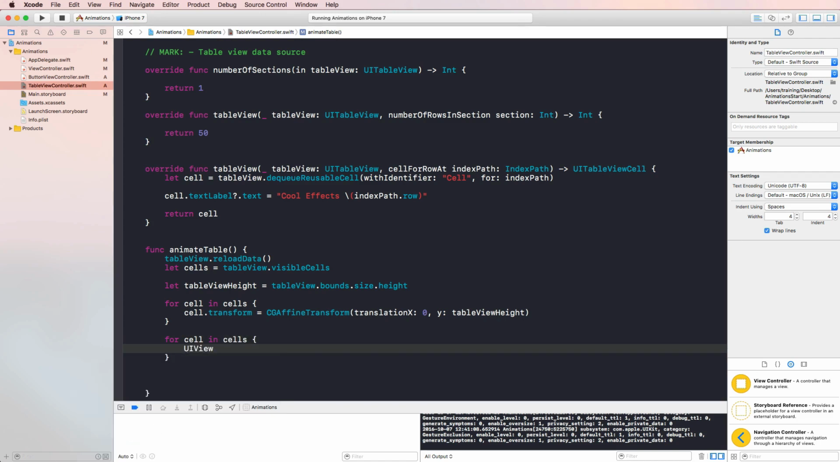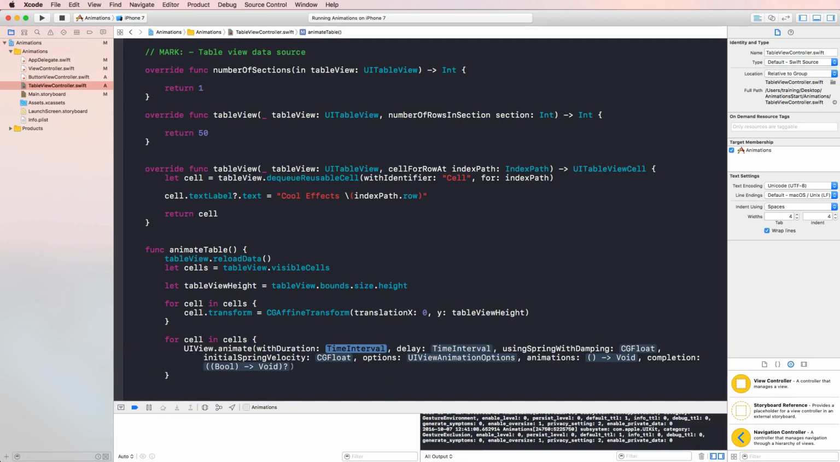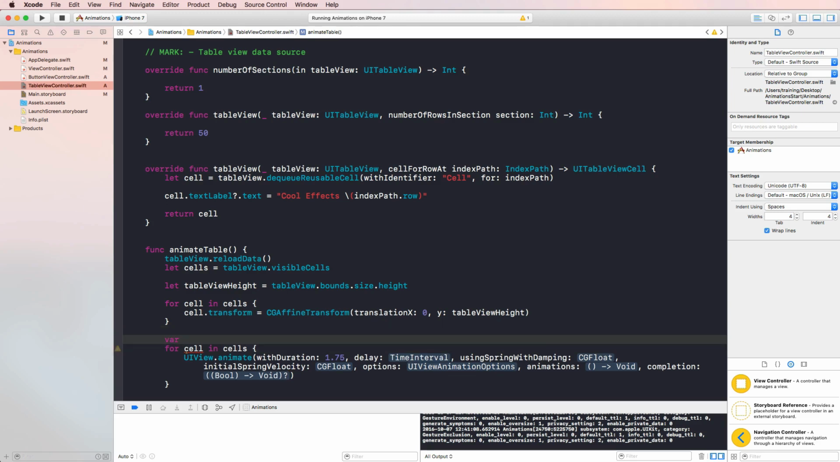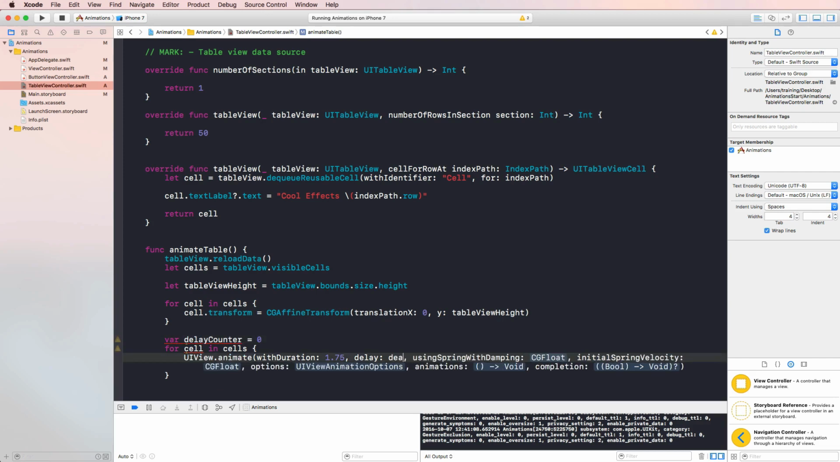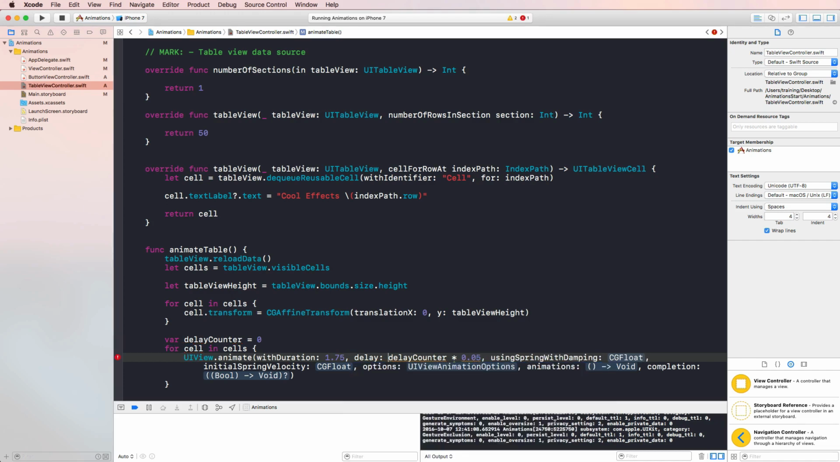And then again, we're using UIView animate. We're using the spring with damping and initial velocity version of our function. And let's say about a duration of 1.75 seconds. And now let's think about the delay, which is interesting because we want to move up each cell after the other. So we need to think about a delay counter. So let's create a variable here, which we're going to call delayCounter, set this to 0. And we then choose our delayCounter and multiply it with about maybe 0.05. And let's also make sure that this is a double, since we need to provide the delay as a double.